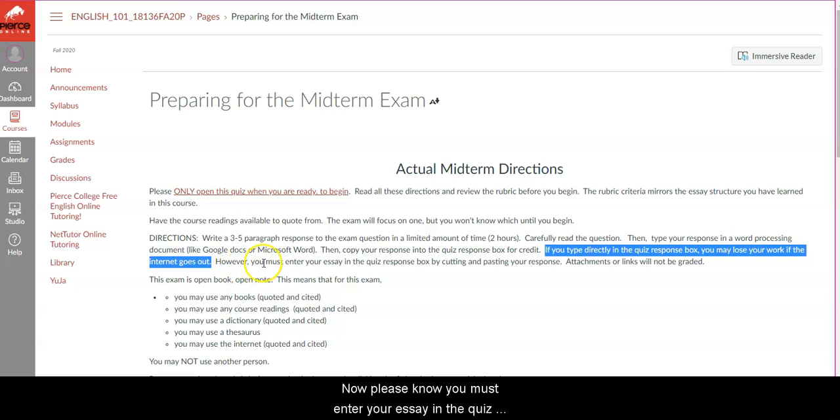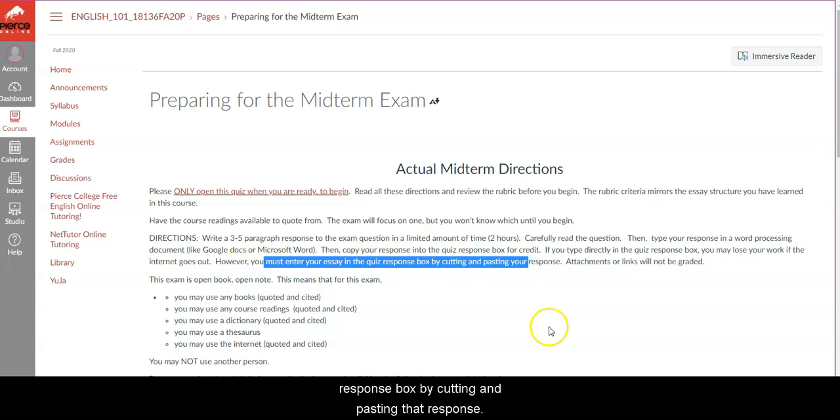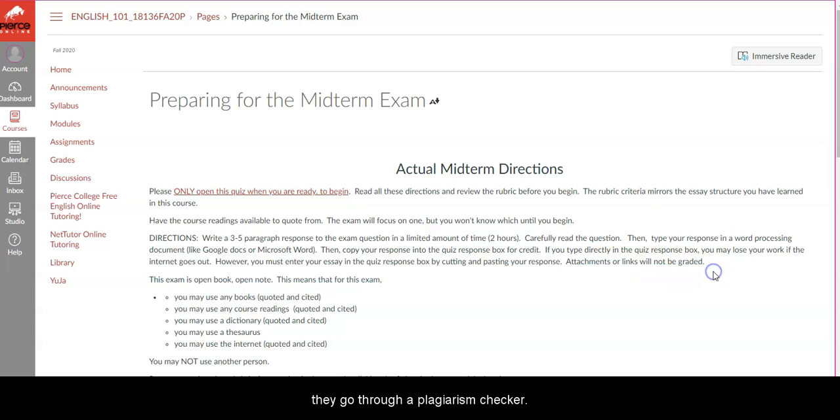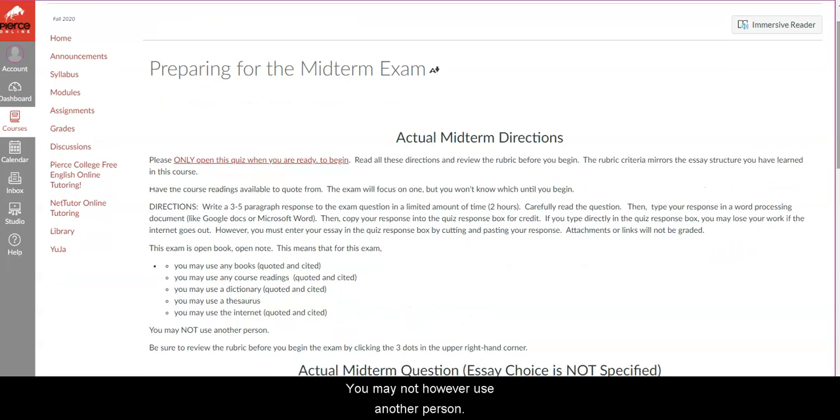Now, please know you must enter your essay in the quiz response box by cutting and pasting that response. Attachments or links will not be graded, okay, because they go through a plagiarism checker and they need to come into the quiz itself. So it says this exam is open book, open note. This means that for this exam, you may use any books quoted and cited. You may use any course readings quoted and cited. You may use a dictionary quoted and cited. You may use a thesaurus. You may use the internet quoted and cited. You may not, however, use another person.